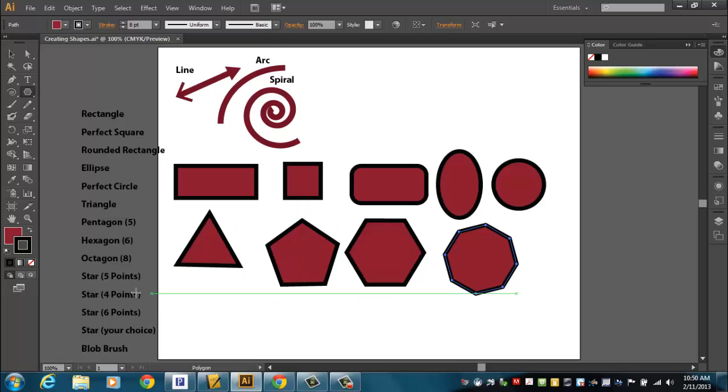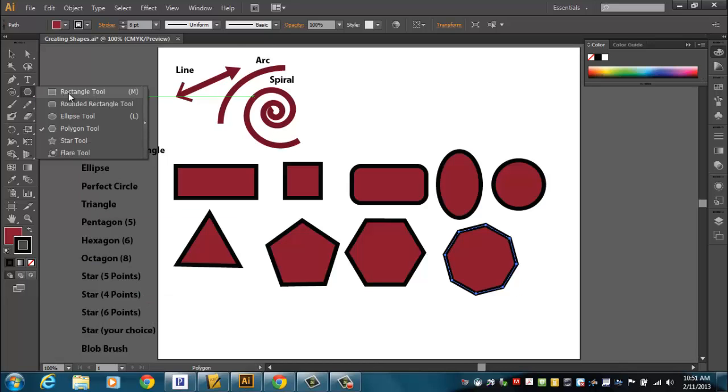Now the next in the series here are these stars: 5 points, 4 points, 6 points. Again, back to this same tool, and this is all hiding under the rectangle tool. You click and hold, and I'm going to come down here to the star tool.